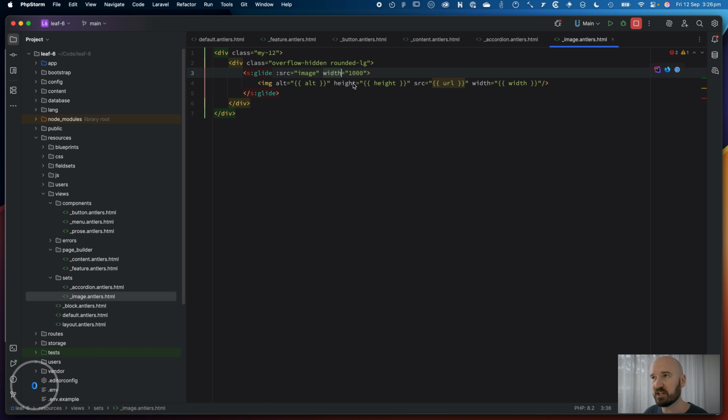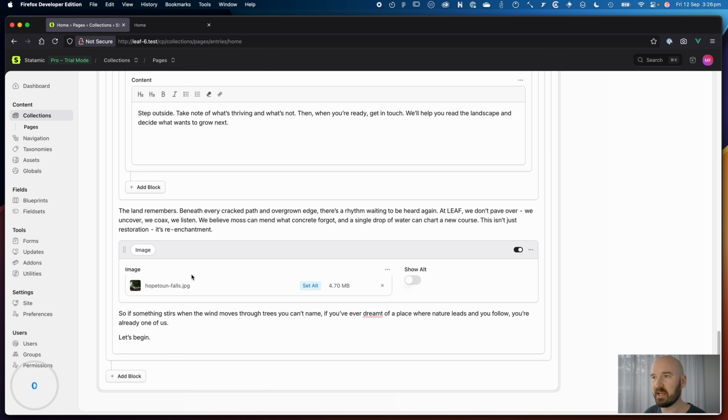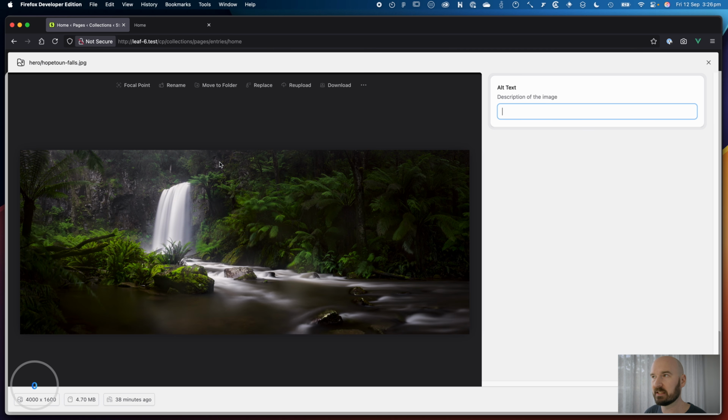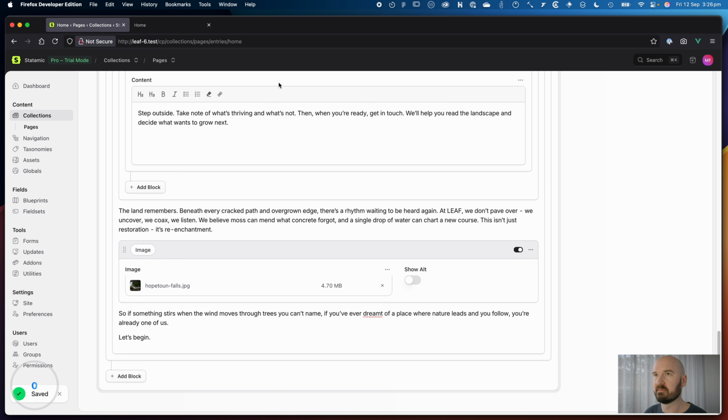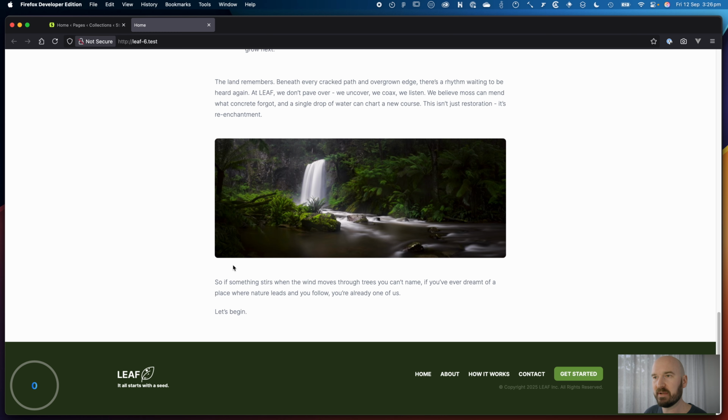Okay, we've also got that show alt toggle. First of all, let's go and add our alt attribute. So we've got this set alt button. Let's click that. Hopetoun Falls, Victoria. Okay, let's save that. Bang, our alt is done. But now we need to display it.